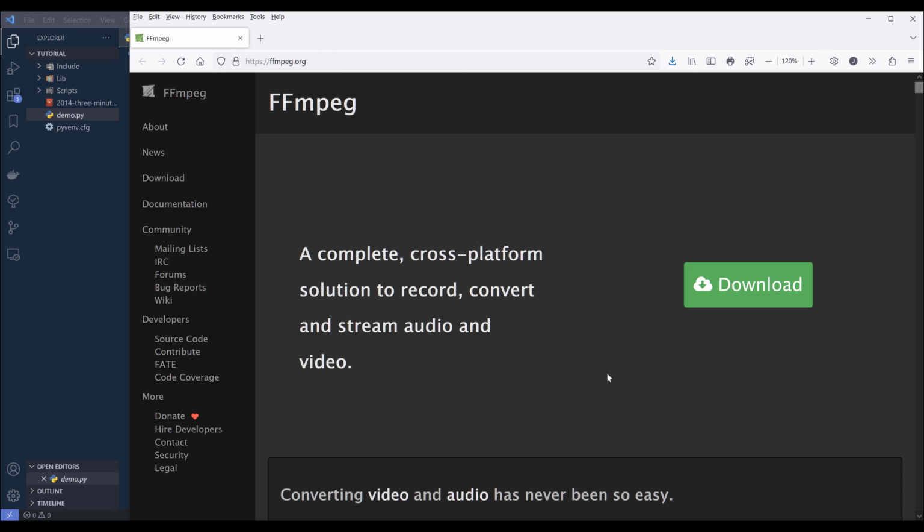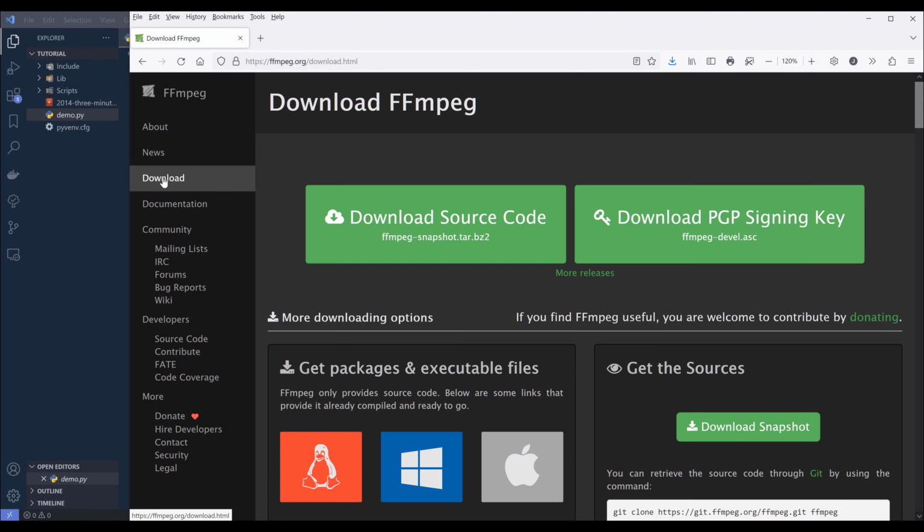Before we can use Whisper, we need to download FFmpeg first. Now open your browser and navigate to FFmpeg.org. FFmpeg is an open source command line tool that can be used for video and audio conversion as well as media data processing. Now here I'm going to click on download.